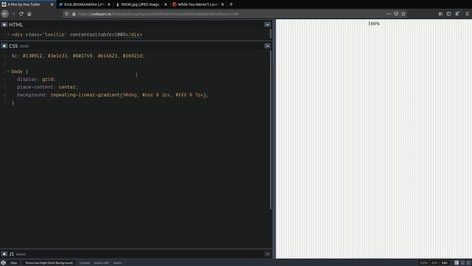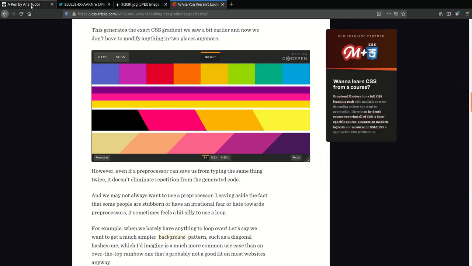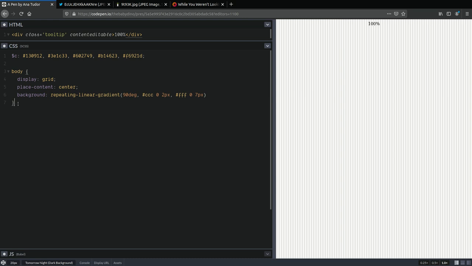And in case you're wondering why the two values, it's because of the double position syntax, which I wrote about in this article, which you can check out. But now let's return to coding this. So tooltip.